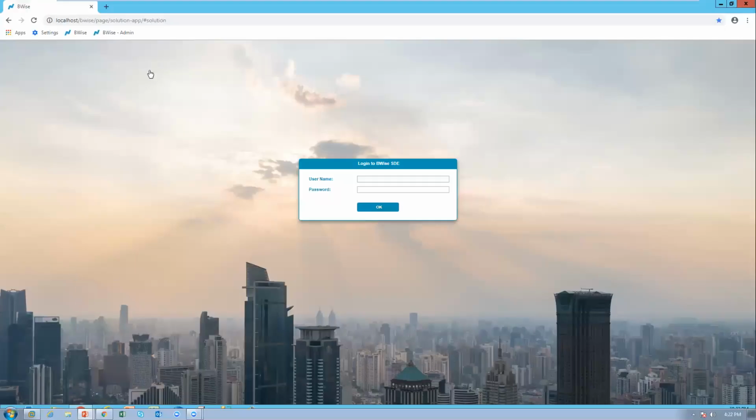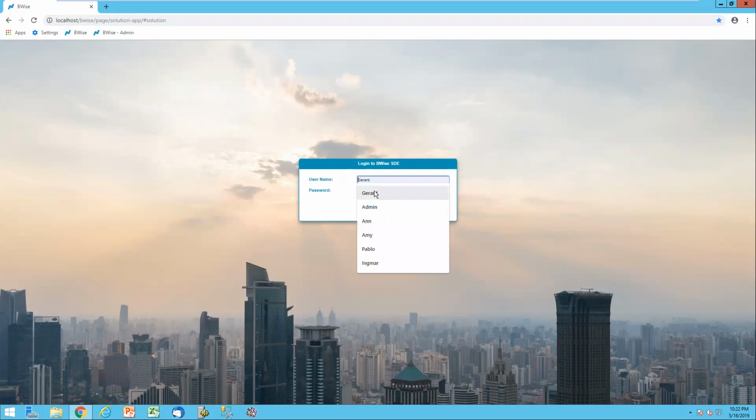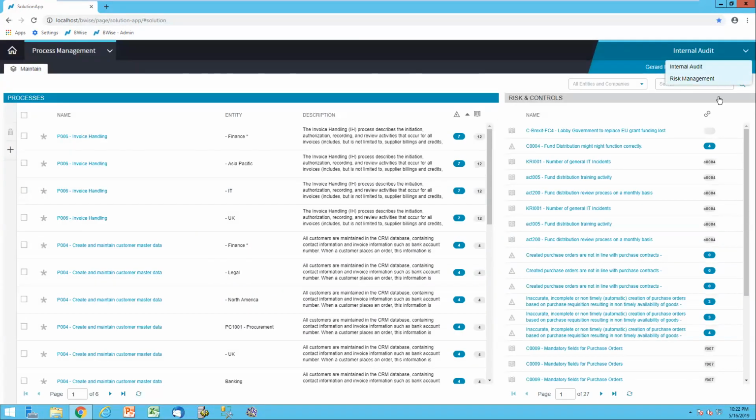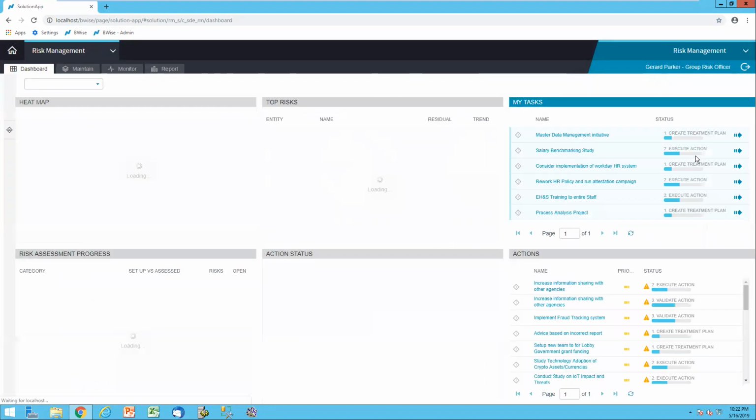Now, to get into our risk management solution, I'm going to log in as a user here. Now, BWise is web-based and role-based. Web-based meaning that through a URL, your users have access to our solution. And then role-based meaning that through a series of authorizations, it drives who can see what and do what directly in BWise. To get us started, I'm going to log in with Gerard.